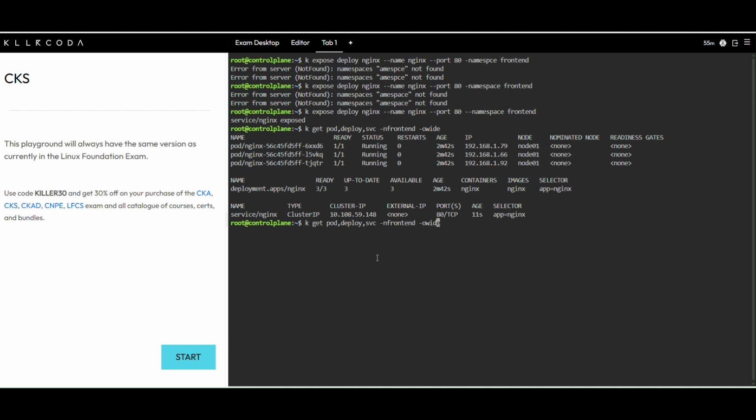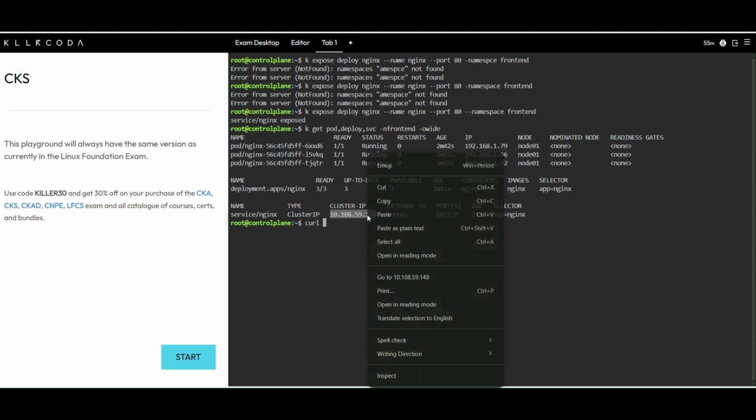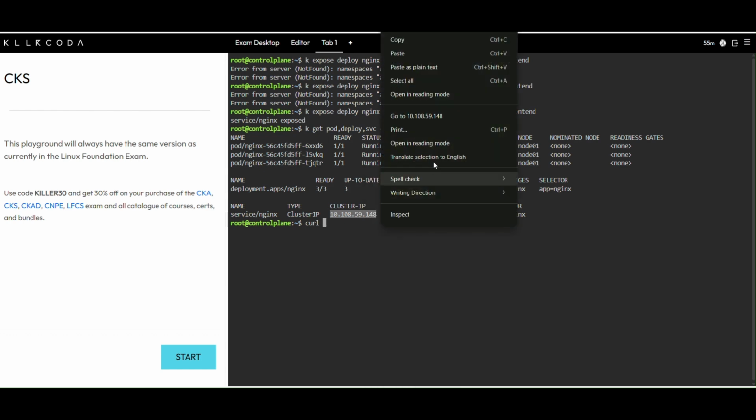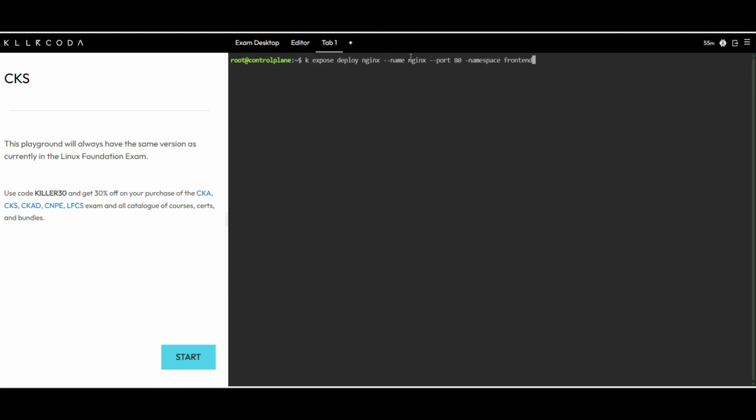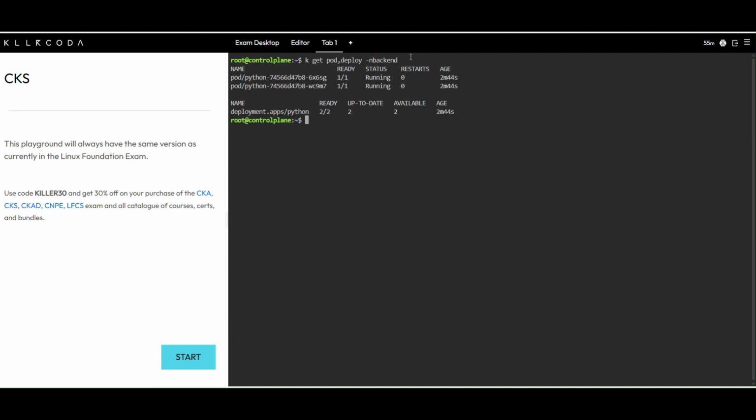You know what, let's run curl on this service IP. As you can see, we get welcome to Nginx. Okay, let's recheck the backend pod. Let's see if it's already up and running. So yeah, our pod is now up and running.